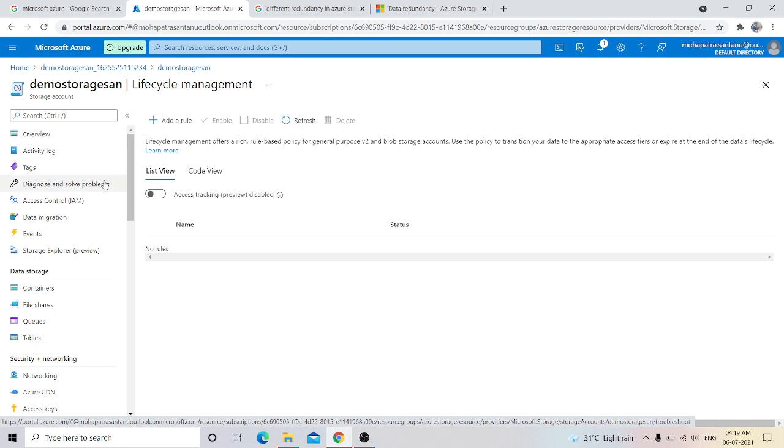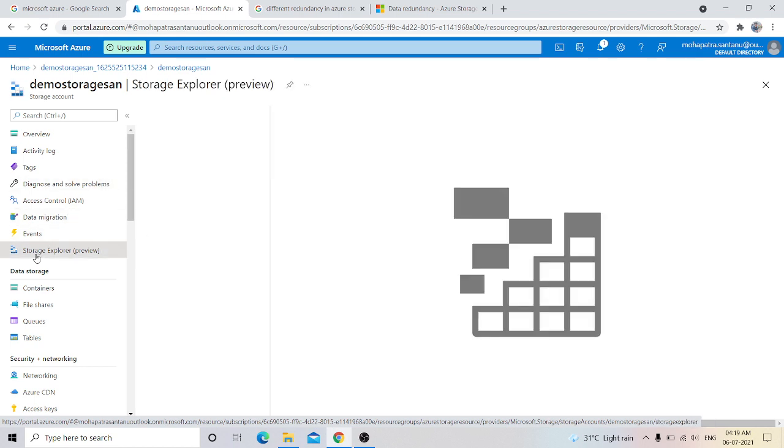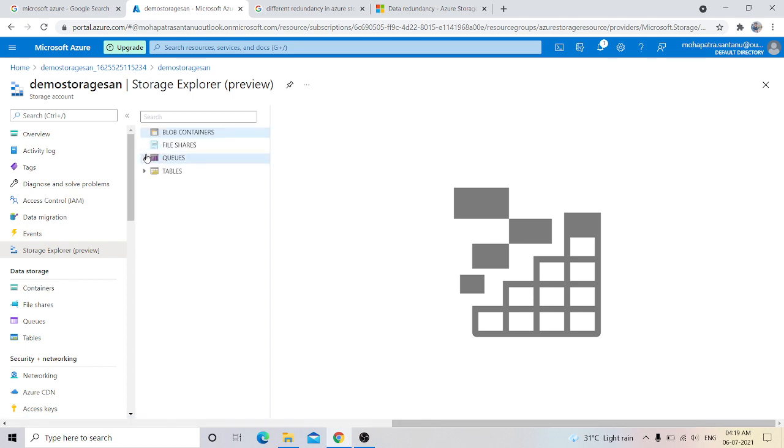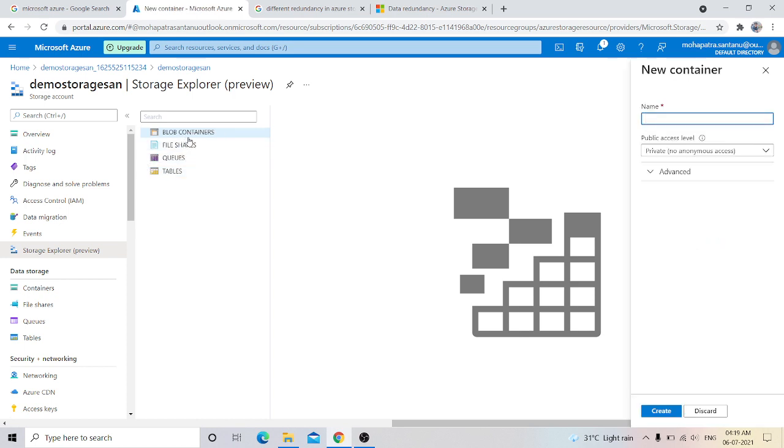So without further delay, let's create a sample storage using Storage Explorer. Over here you can see that all the files are empty because we have not created any storage. So we'll right click on block containers and create a block container. Suppose we'll give it the name demo block container. We will initially select the public access level as private, no anonymous access, and we'll create.